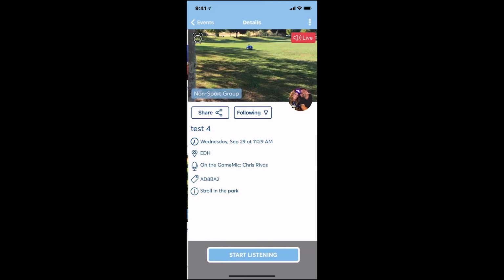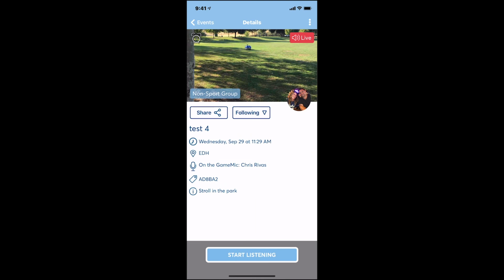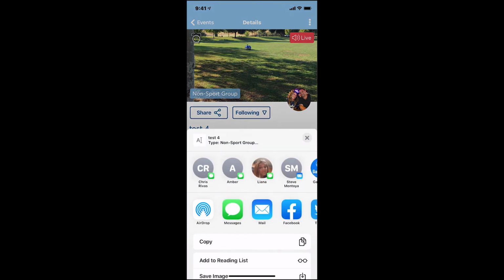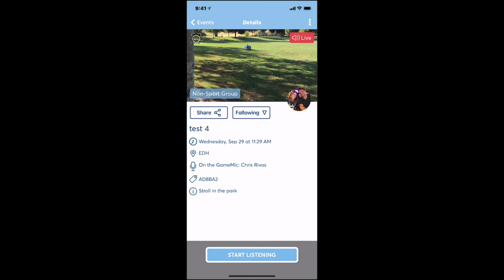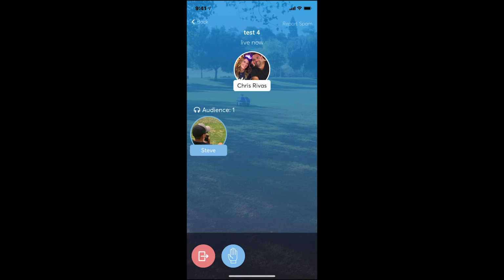I'm gonna tap in. Now, if I wanted to share this out, I could share it out with social and all my people I wanted to share it out with, that Chris is live doing this event. I could also follow Chris, so anytime Chris goes live, I will be notified. I'll get a notification that he is live, or I can actually follow this specific event. So now what I'm gonna do is I'm just gonna hit listening, and now I am listening to Chris's broadcast.